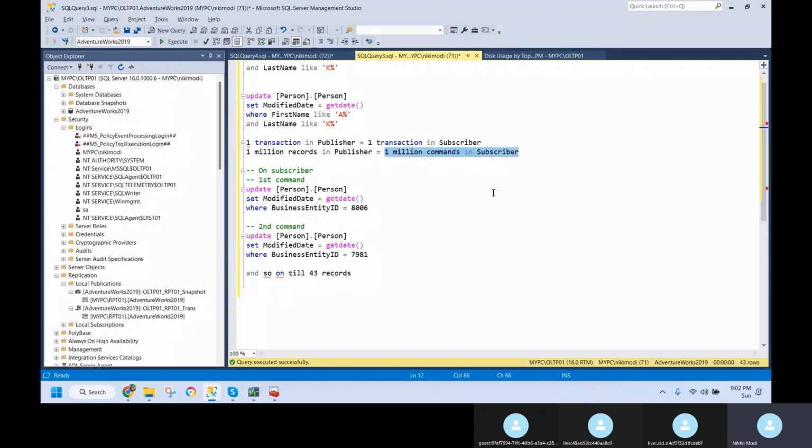And that's the reason why your application is slow. This is how the architecture of the application is. That's why you see that on the OLTP publisher, there is hardly any problem with performance, but on the subscriber, you always see latency, because all these records are changed as single commands.